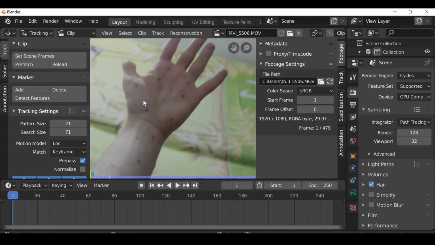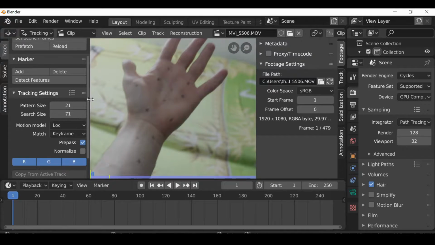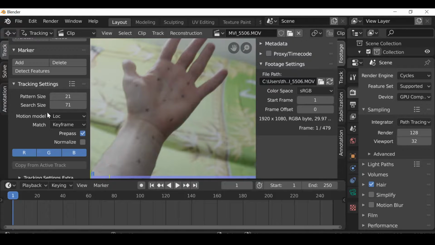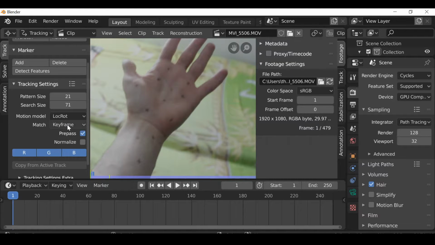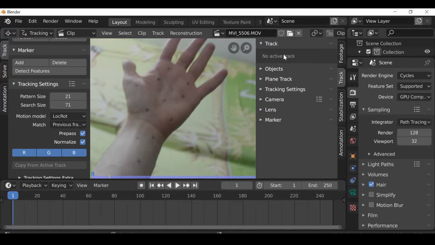So let's go ahead and set some tracking markers first. I'm going to use the same tracking settings that I generally use. So I'm going to change the motion model to location rotation. Change the match to previous frame. Enable normalize, and then I'm going to go over here just so I can see the track tab. Then let's add our first tracking marker.